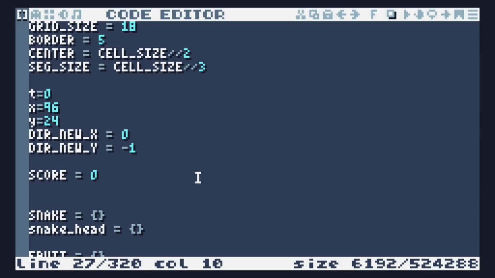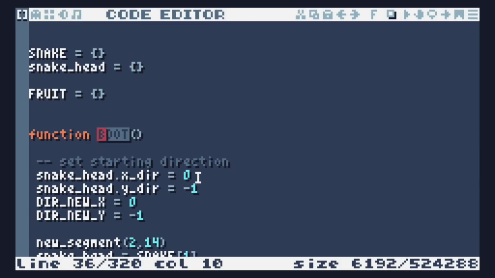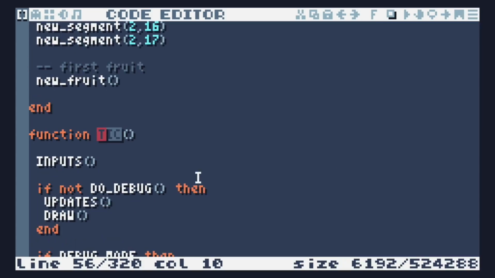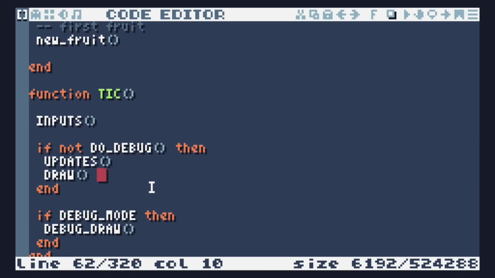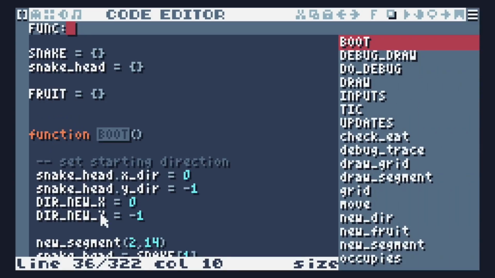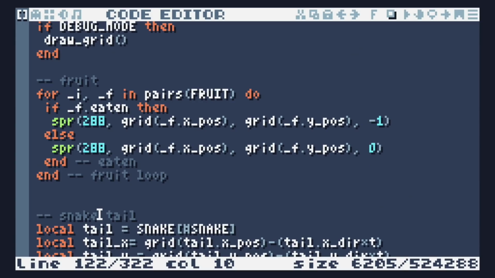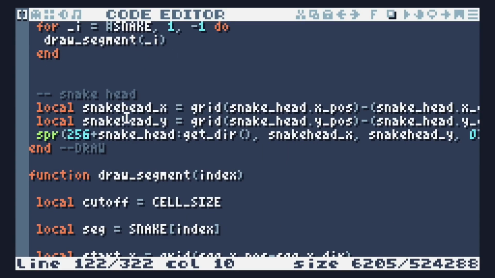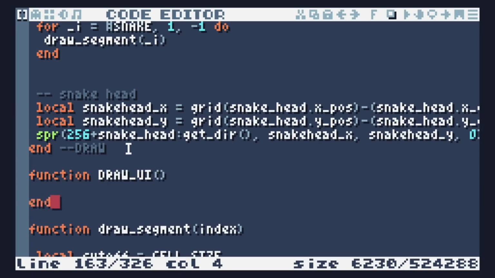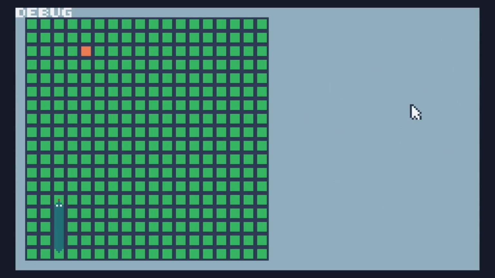Then we need to print the score on screen. So I'm going to make, in TIC, there's draw. Then I'm going to make a new function called draw UI. Let's put this where draw is. End of draw is there. So below that we make a function called draw UI. Now, where do we draw the UI? On the right hand side here.